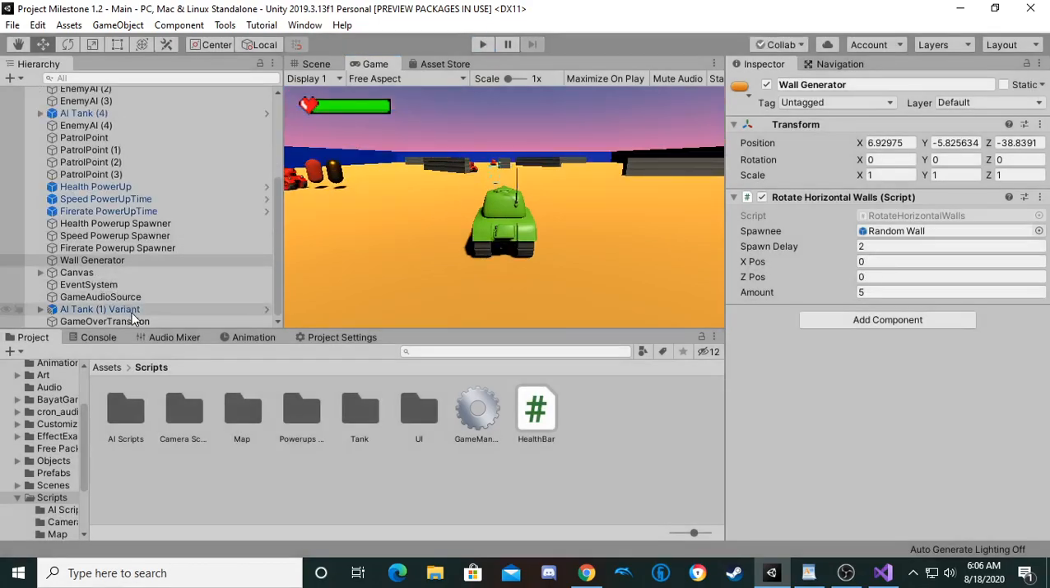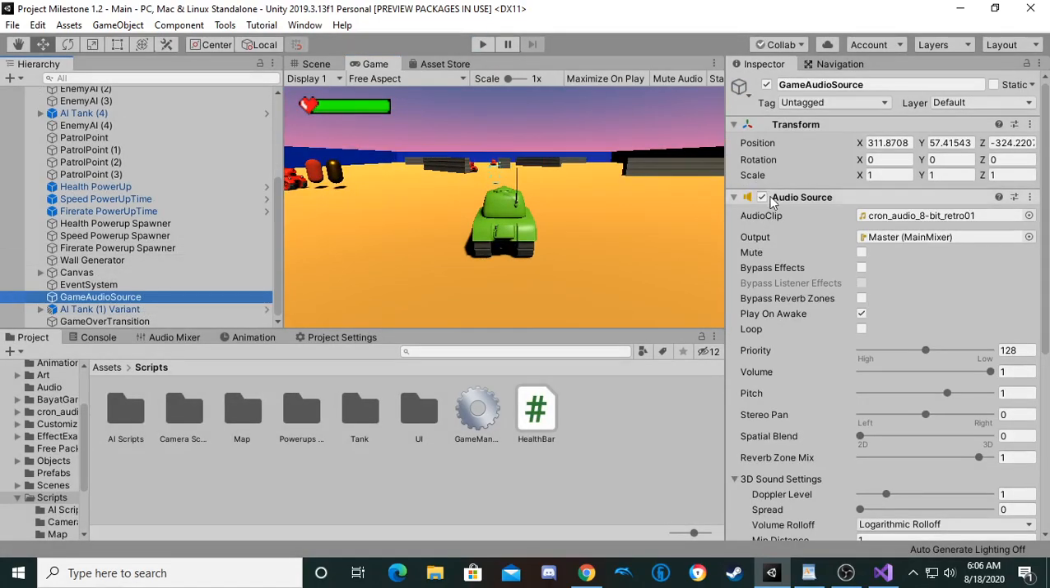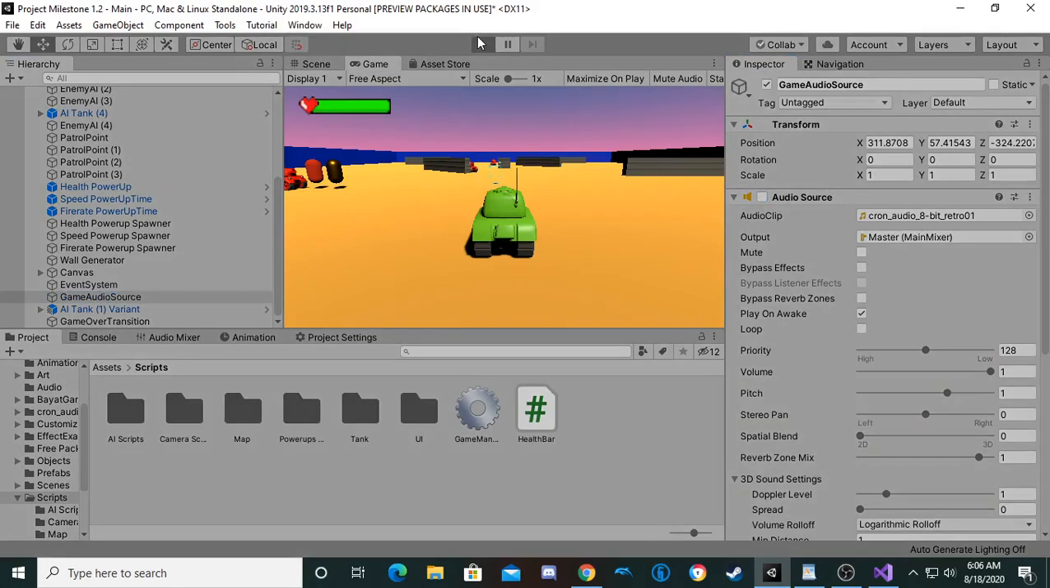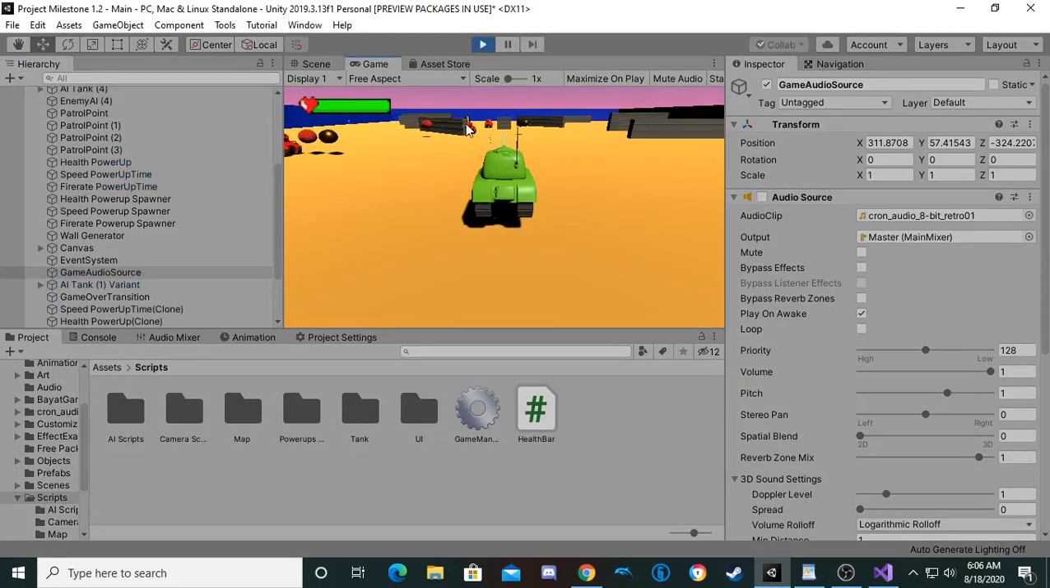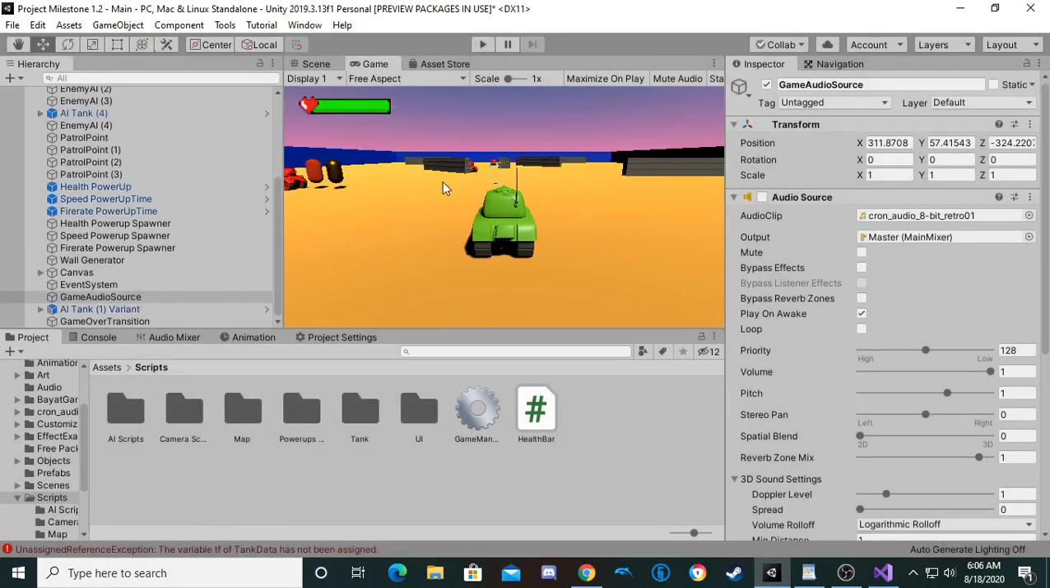I'm just going to disable the music for now. If I press play, you'll notice some of the walls randomly generate. Yep, one popped there, and a couple popped there in the background. But that's kind of it for the map procedural generation. It's not fully fleshed out. On to the next objective.